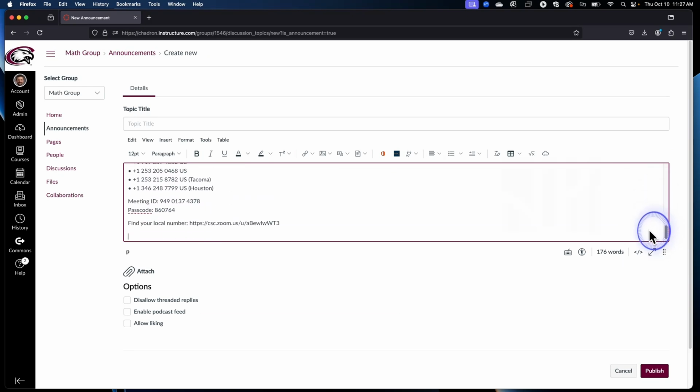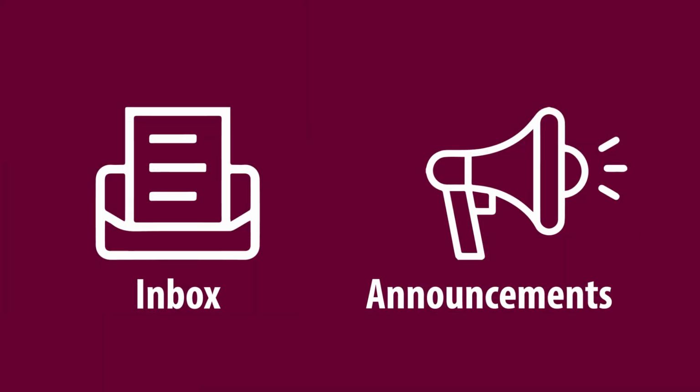So which method should you use, inbox or announcements? It really just comes down to personal preference. If you've already established a standard that you communicate through Canvas inbox, then keep using that method. If you've already set the expectation that you're using announcements, keep using announcements. It's just whatever makes sense to you as the professor and the expectation you're trying to keep throughout your class, go with that.